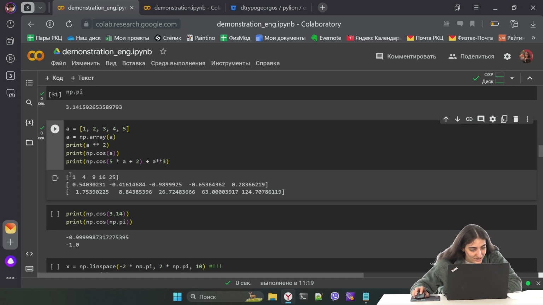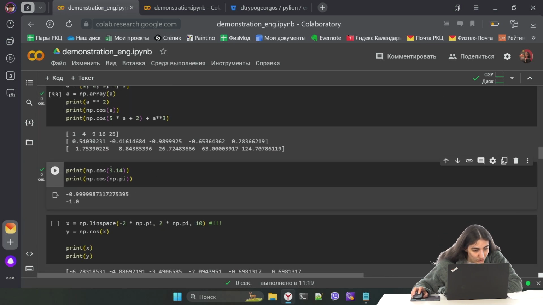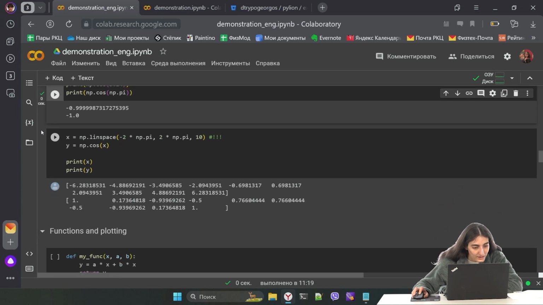You see that it just takes the second power of each element of this array, and even the cosine of each element of the array, and cosine of 5a plus 2 plus a to the third power. So you see that you can take any function of an array if it's an NP array. Okay, and you see here that, for example, NP cosine of 3.14, which is just an approximation to the pi constant, and cosine of pi, they differ naturally.